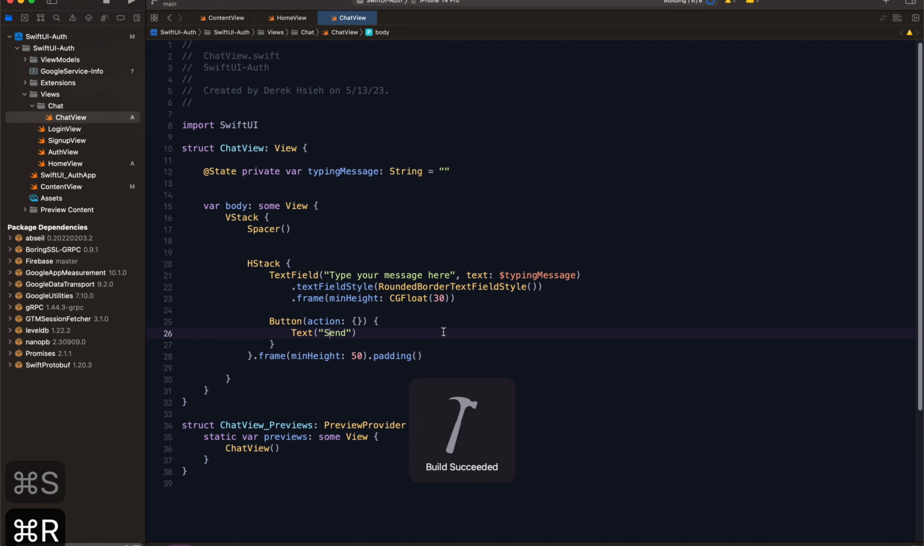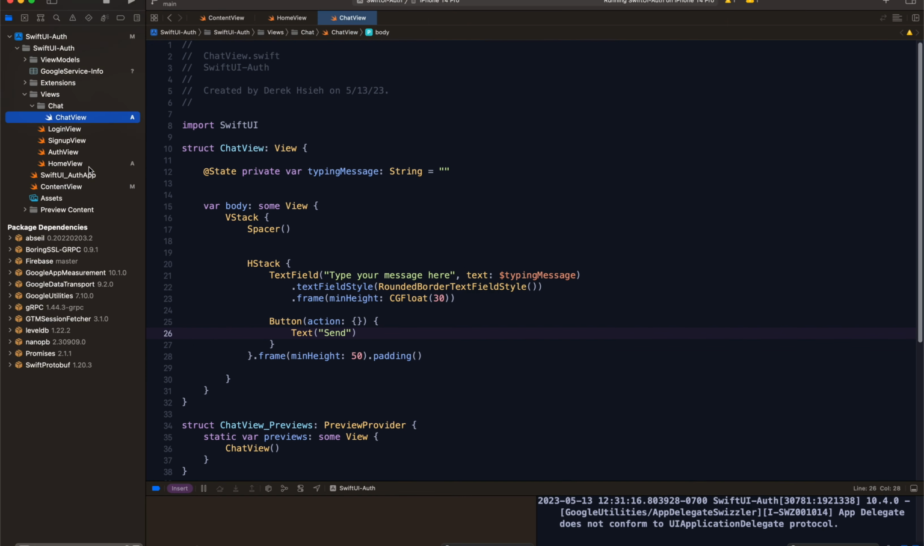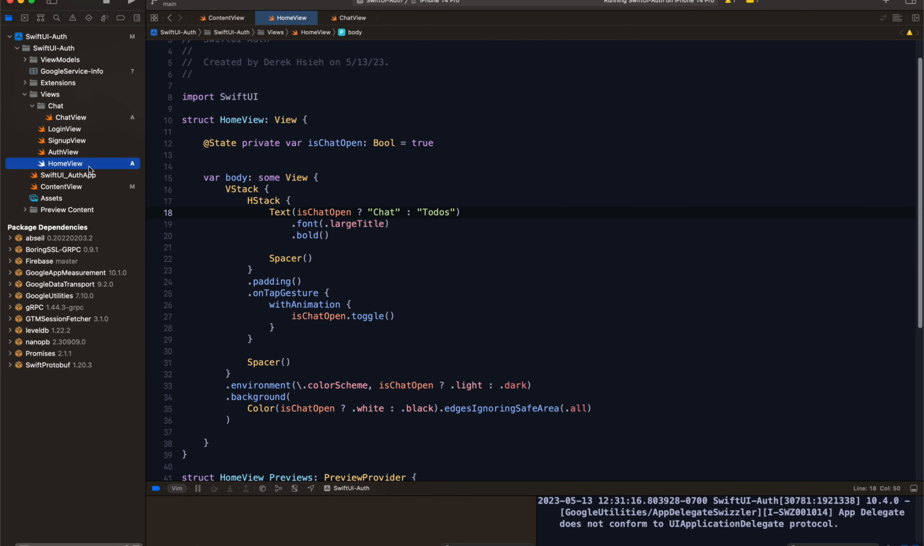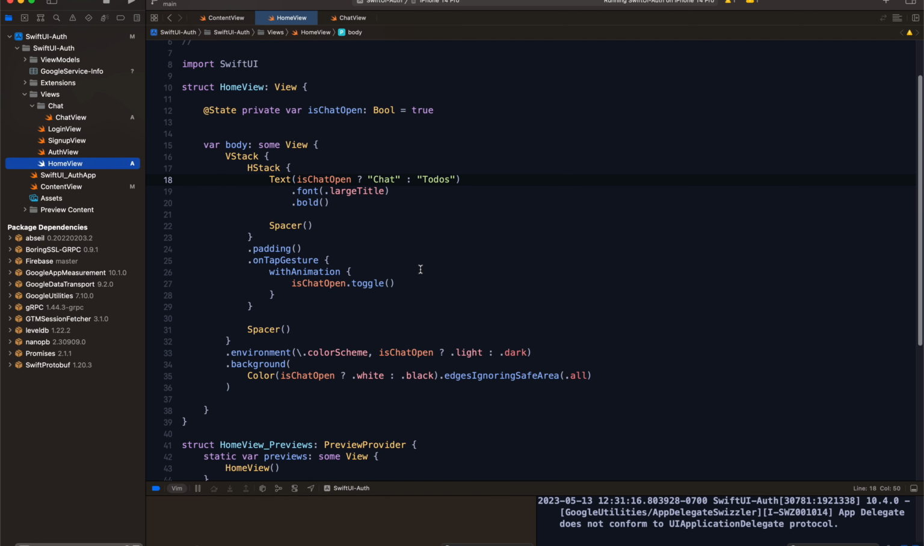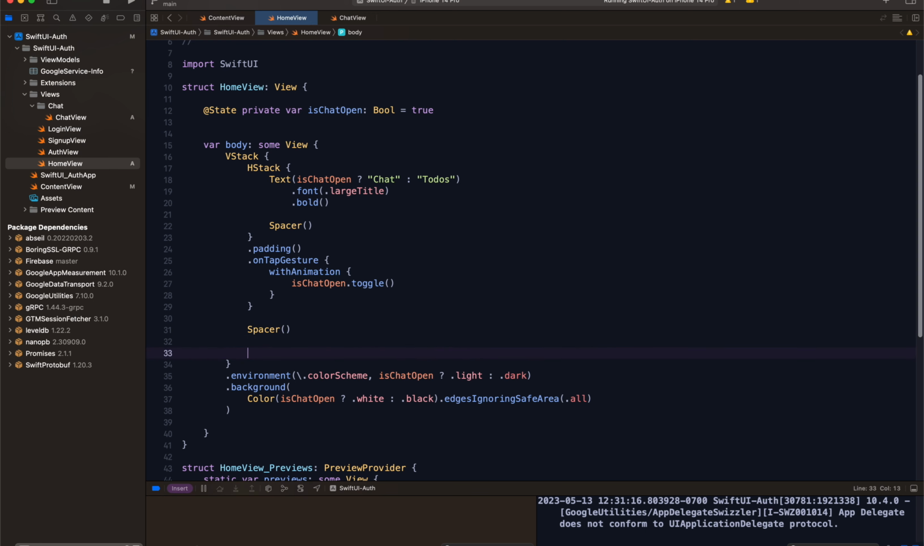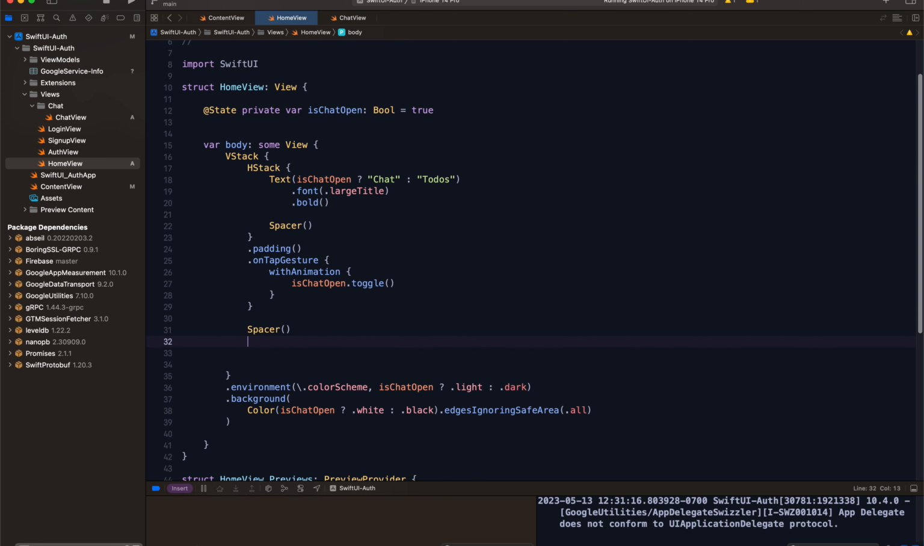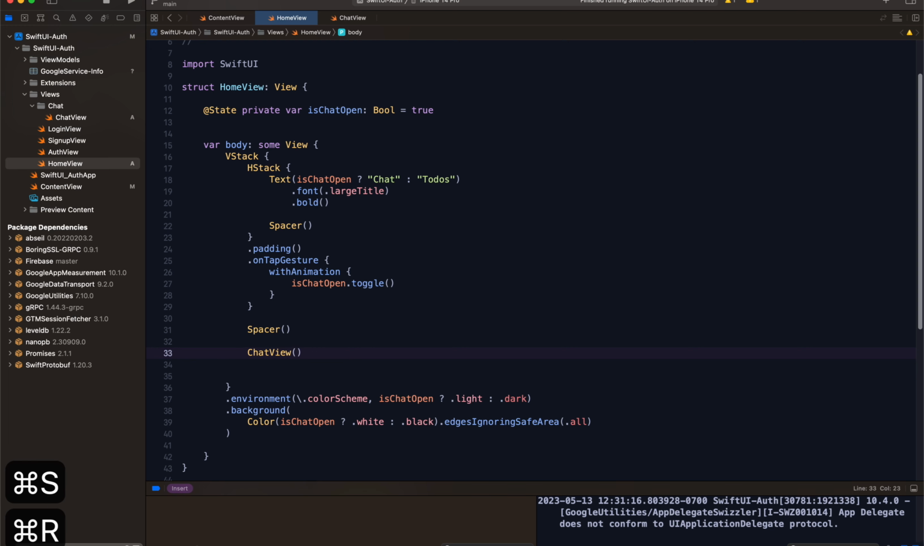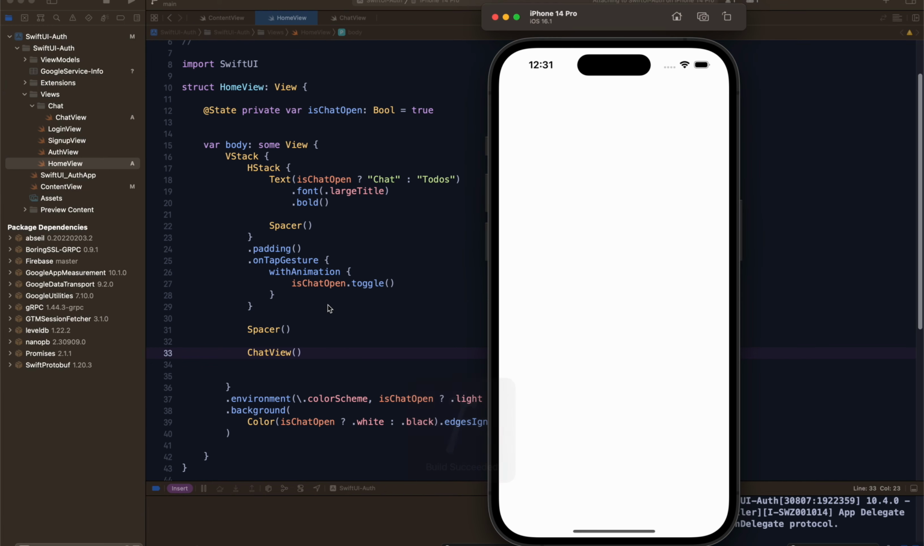So when it's running, let's just make sure that everything, oh, we forgot to put it in our home view. So let's go over and add that in. Okay, so let's see. We're gonna just add the chat view inside. Let's put it right here. Chat view. So that should push it all the way down. Okay, nice. Okay, great. So this is all working.